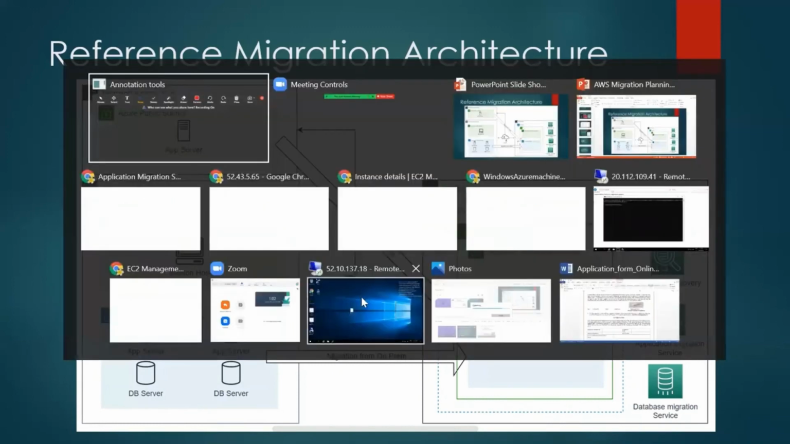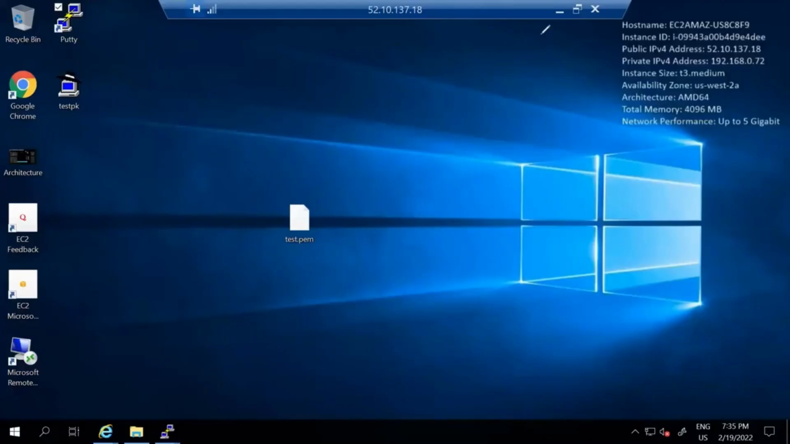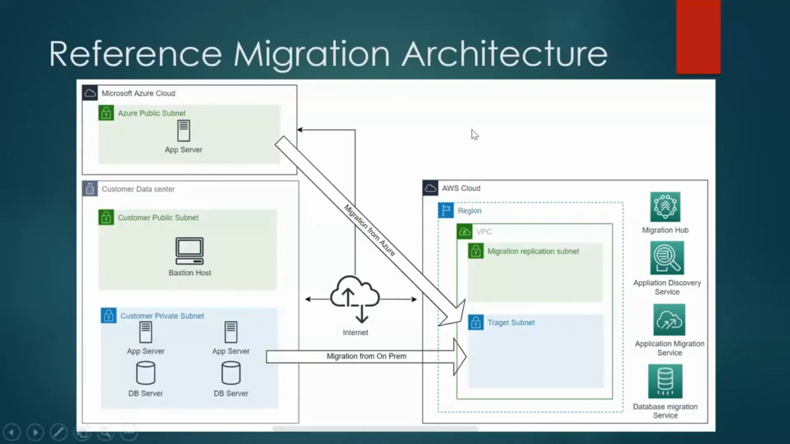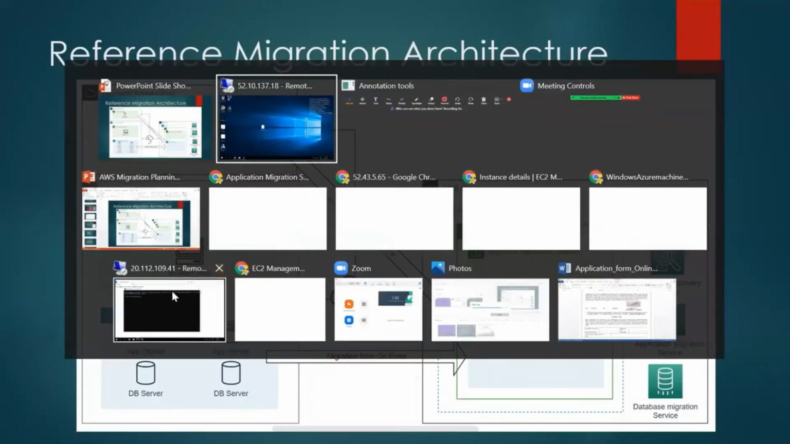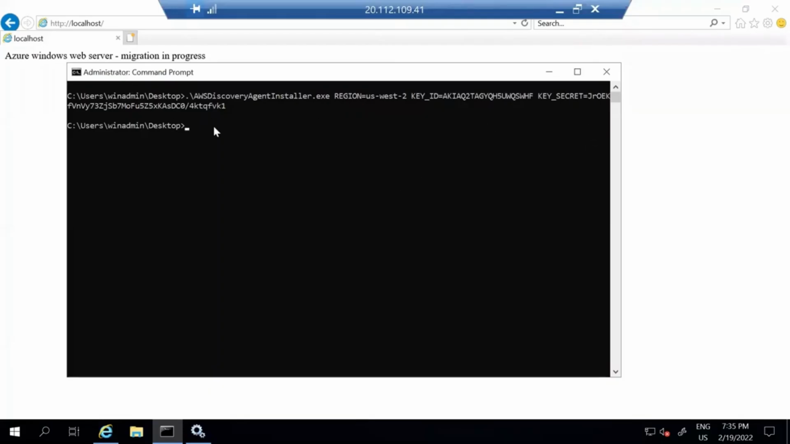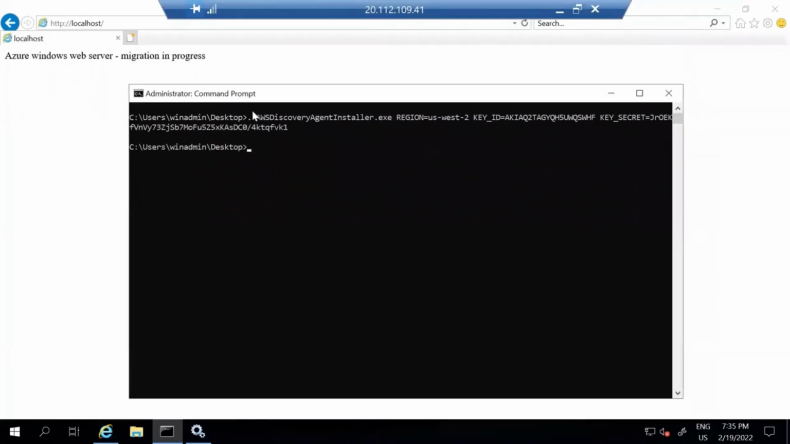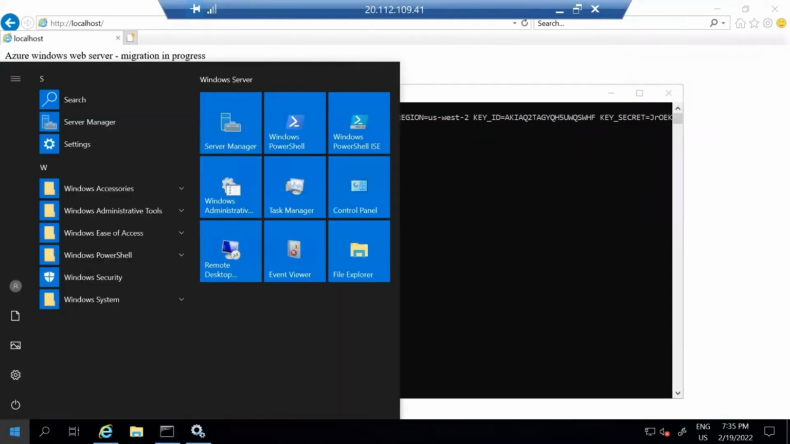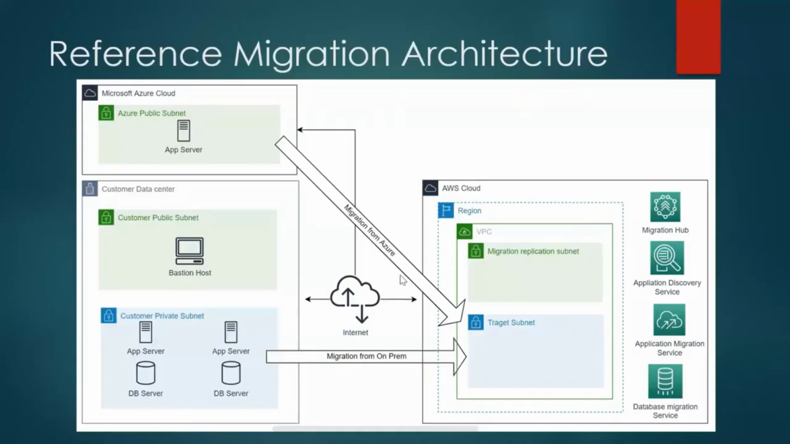So let's go to the Azure server. Yeah, this one. This is the Azure Windows server that we created. Let's shut this down, since all the traffic has been moved, we can shut it down. So this has been completed. We have shut down this server. So our migration is complete from Azure to AWS.